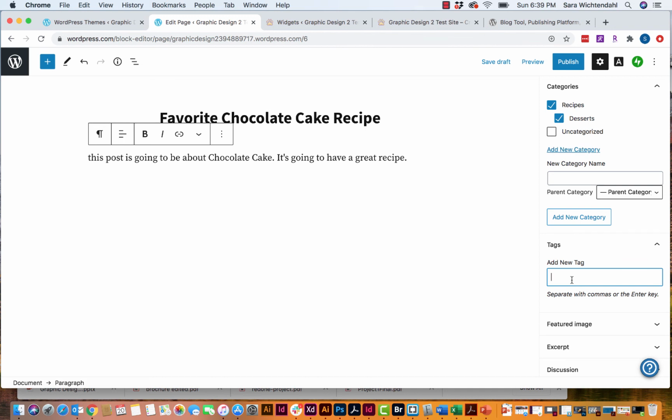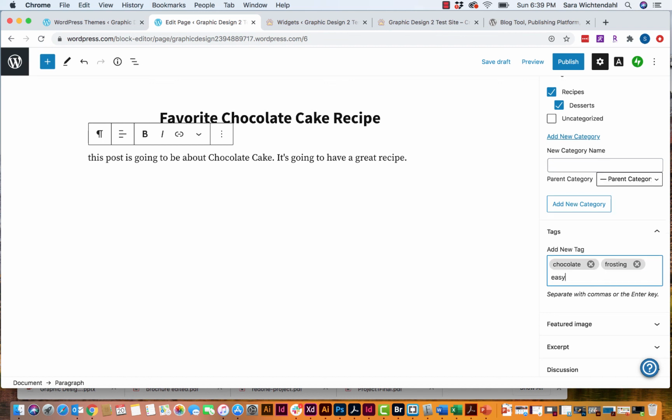So you want to add some tags to your post. It helps with the searchability of that post. So if I wanted to add in a tag of chocolate, if I wanted to tag it as a frosted cake, frosting, hit comma to separate, or enter to separate your tags. If I wanted to make this say an easy recipe, easy recipe.